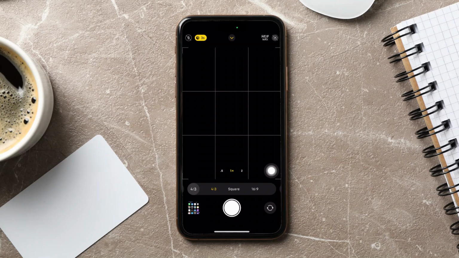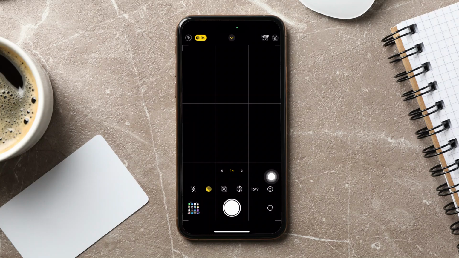A list of different aspect ratios will appear, including 4:3, square, and 16:9. Simply tap on your desired option, such as 16:9, to make full screen. Following these steps, you can easily make iPhone full screen permanently.